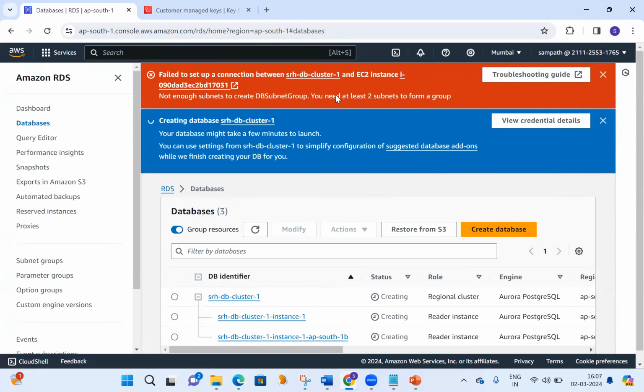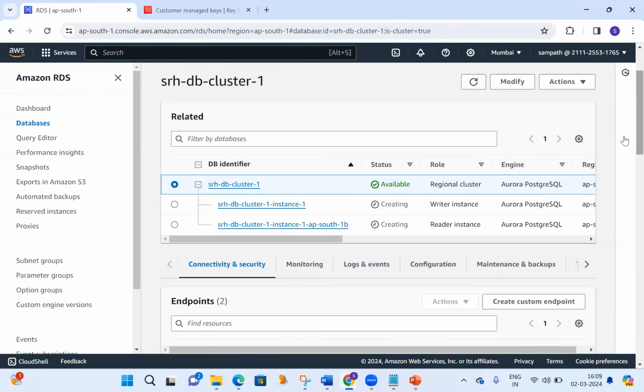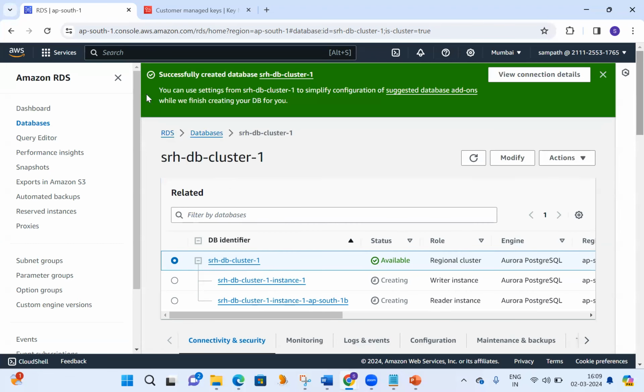Okay, so this is a connection. It is not taken in connection. That's fine, leave that one. My database is creating here. Yeah, my database success, if you see here, the message says successfully created. So the cluster is created and the remaining is two availability zones. Actually it will create a writer instance and a reader instance. The writer instance is already creating, and the reader is creating.